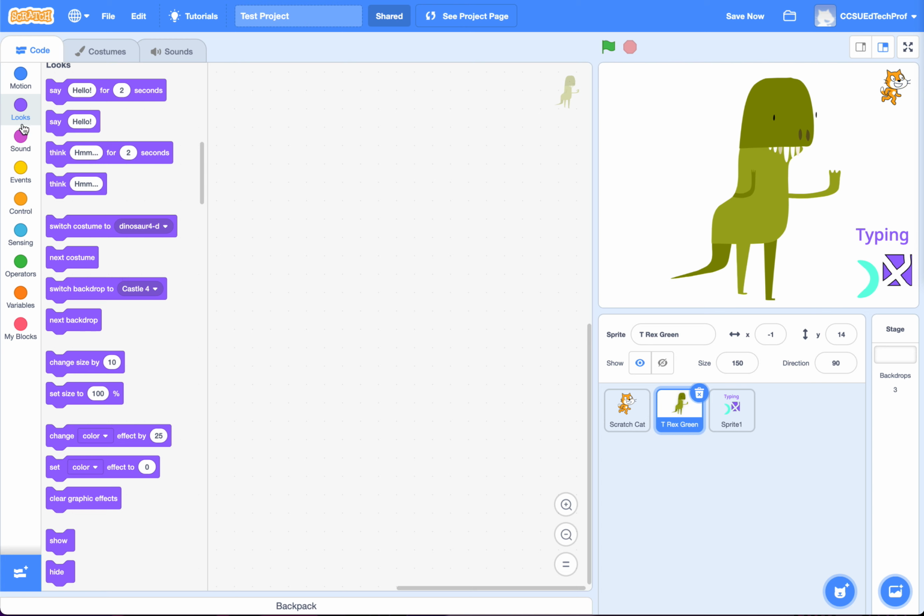So the first category we're going to look at is looks, and they do color code them. So this is kind of the darker purple section. And the other nice thing is that for the most part, they've tried to put all of these instructions into plain English instead of going into computer speak.